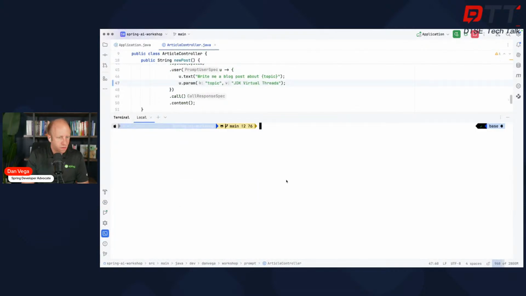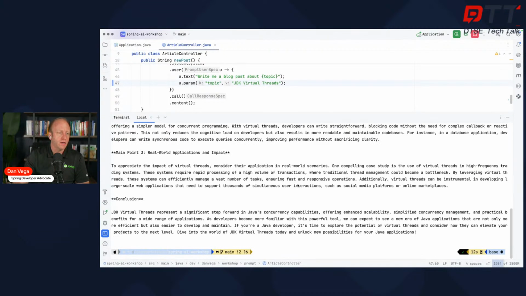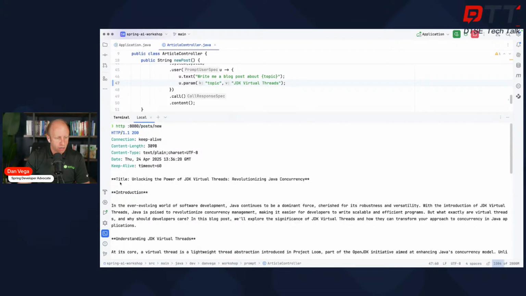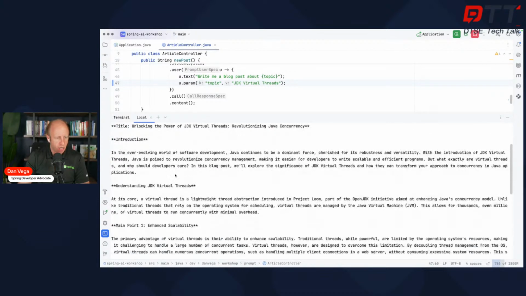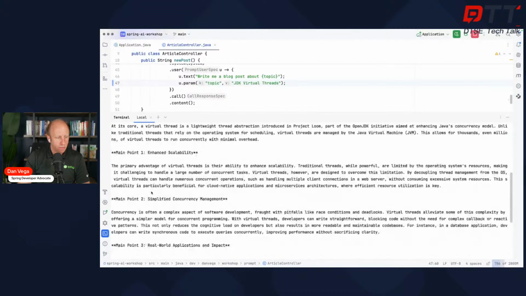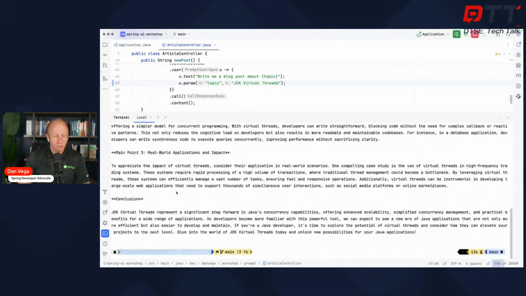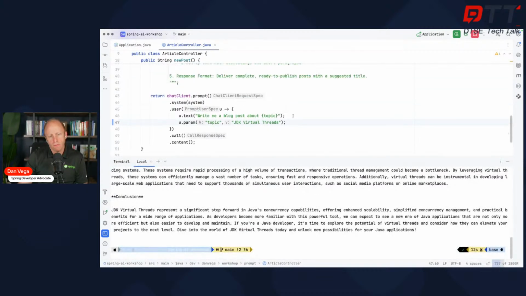And let's say that. So now what we should get back is a 500-ish word blog post with an introduction, 3 main points, and a conclusion. So here's our title, here's our introduction, here's our 3 main points, and then a conclusion. So that's different messages, right? Being able to set a system message, being able to set the user message, and use some variables in there.